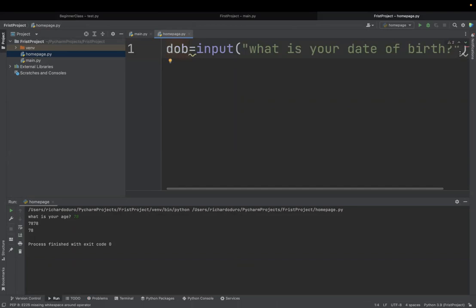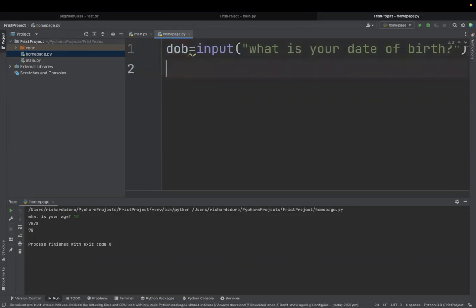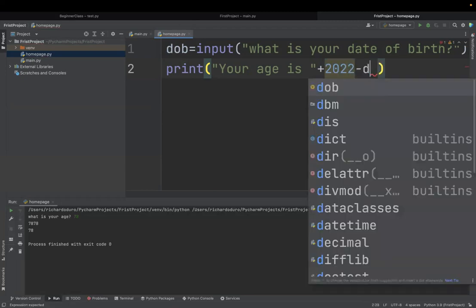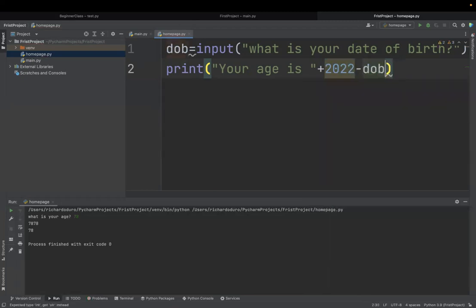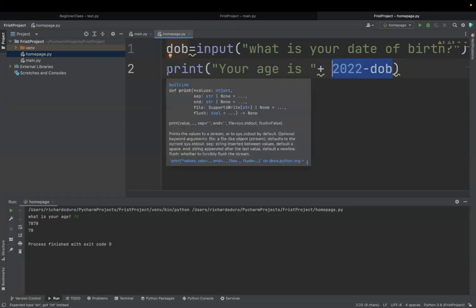The next thing is let's try to get the person's age. So we just print your age is, and the age will be, let's say, 2022 minus whatever he or she will enter. Do we get this part? Right, that will give us the age. But this one will give us an error.